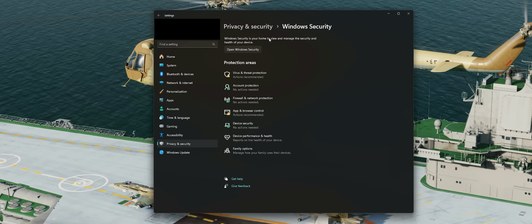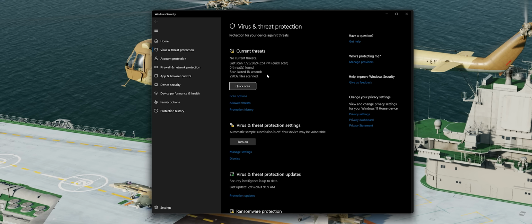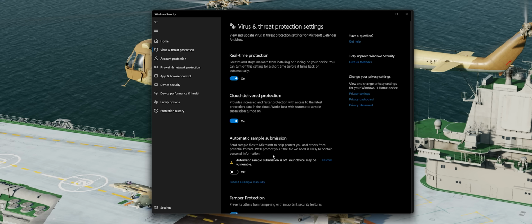And then once again, we're going to go to the very top option labeled Virus and Threat Protection. Clicking on that will open up another window, and we're going to go down to the Virus and Threat Protection settings option, which should be in the very middle of this new window that just opened up for you. We'll go down to Manage Settings.